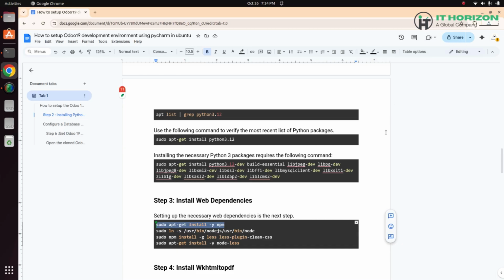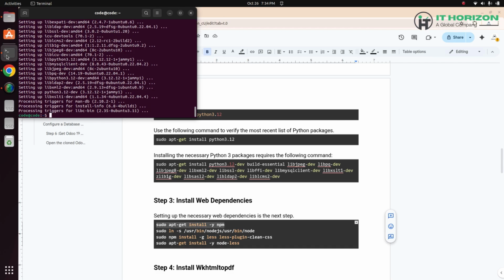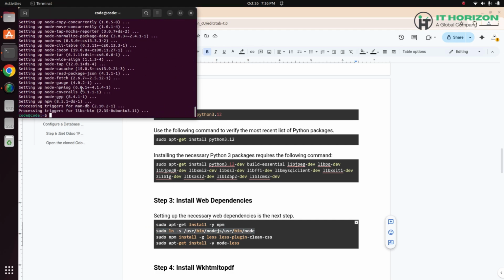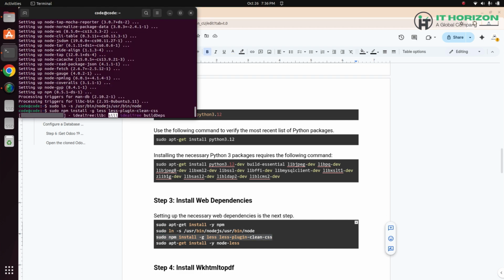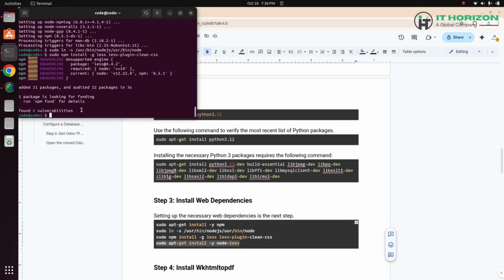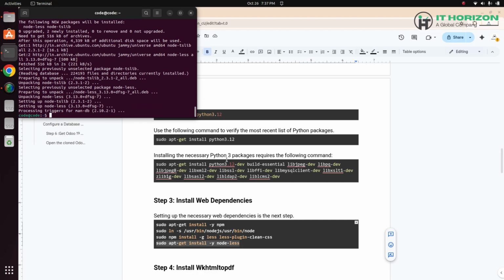The third step is to install the web dependencies. You can copy each command and run it in the terminal. Now provide the next command. Again provide the other command and press Enter. Now again provide the next command.